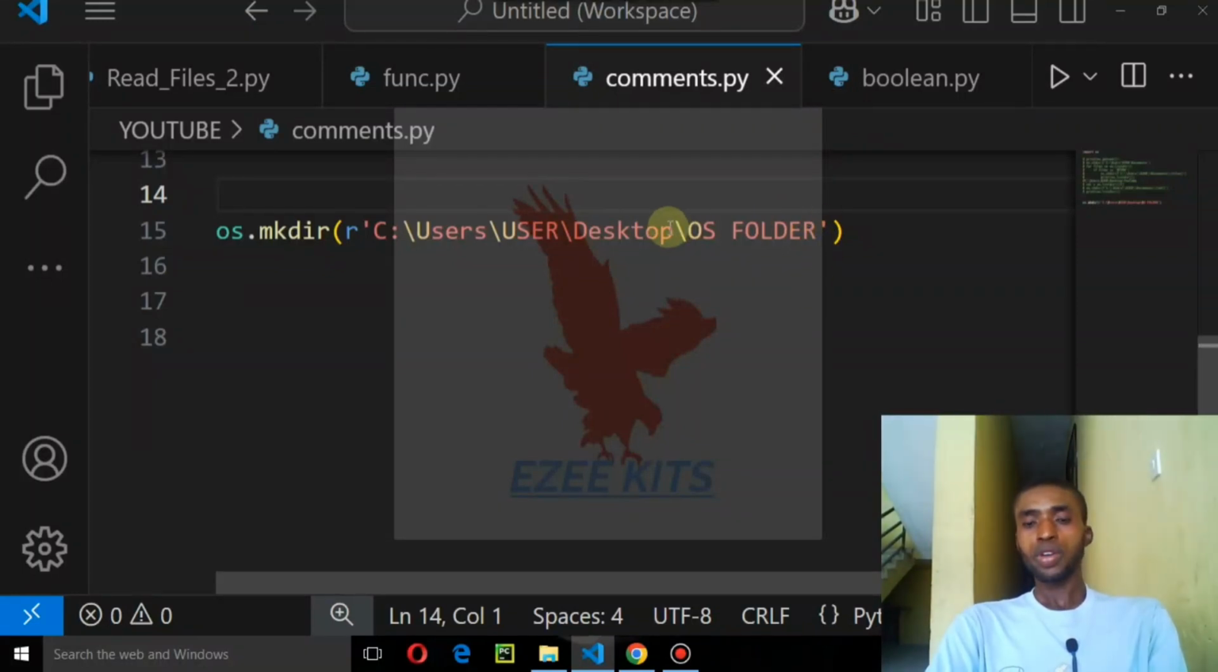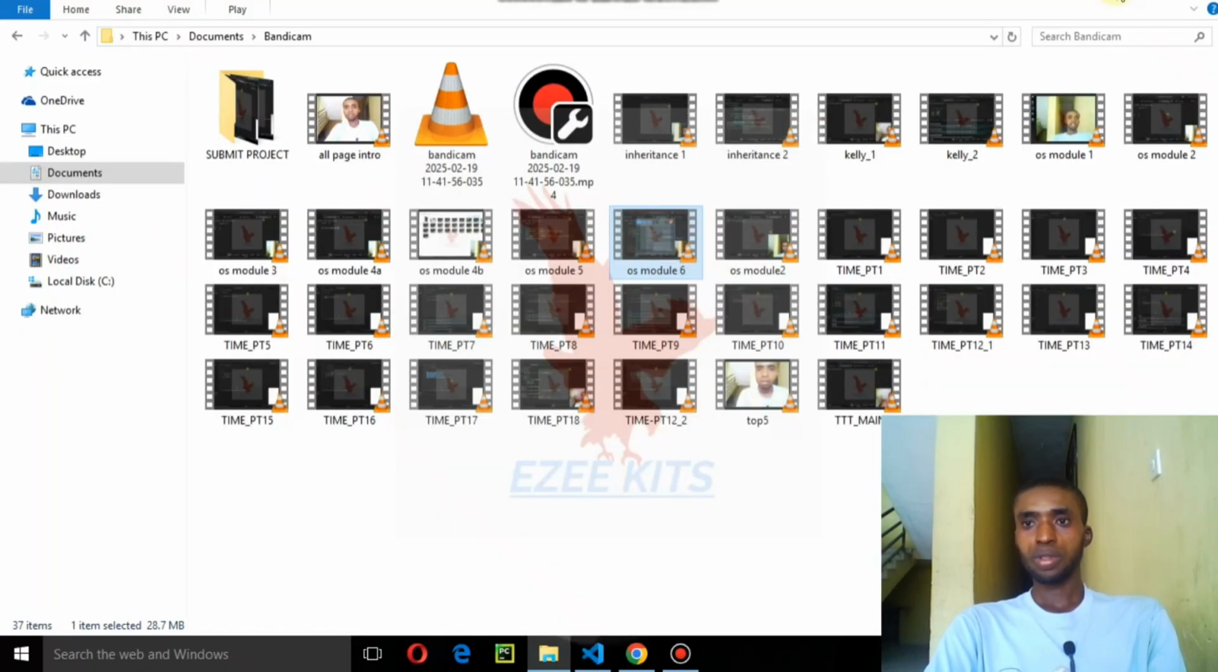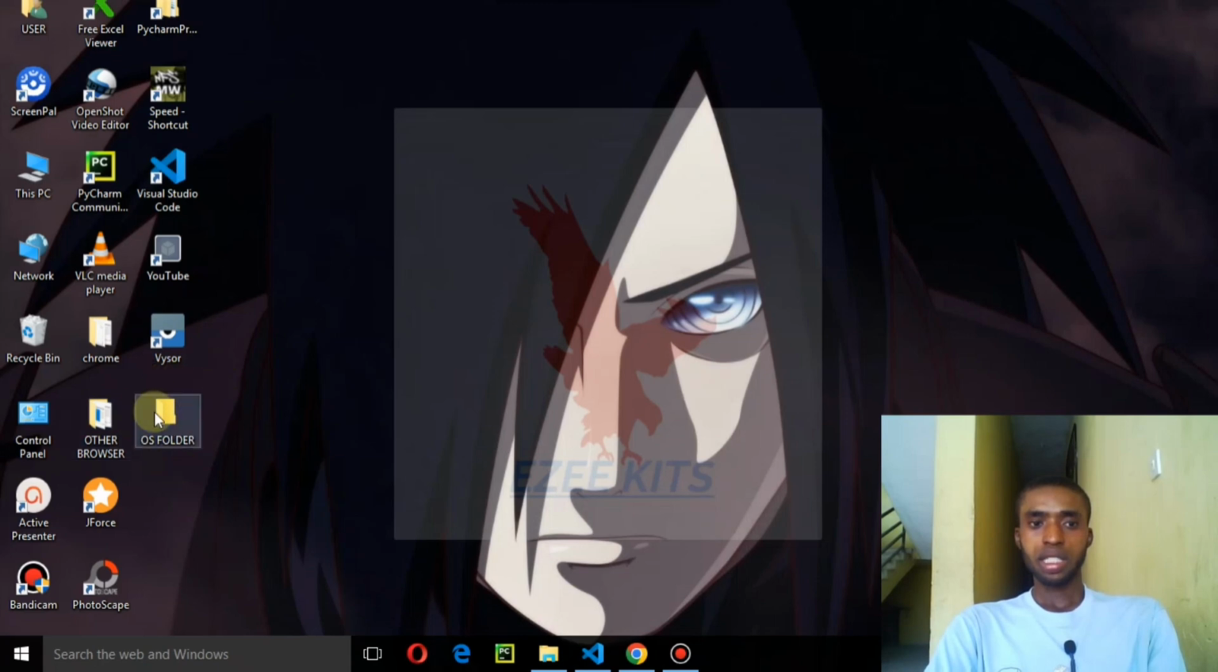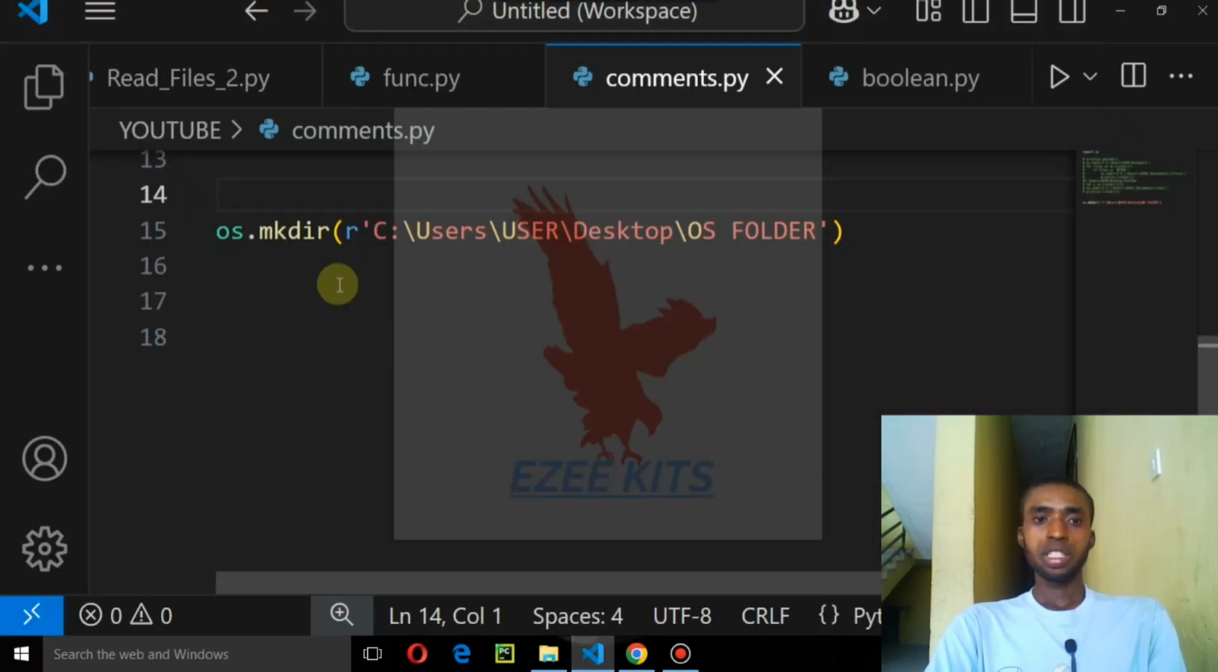Last video, we were able to create a folder and we named it OS folder, which is sitting on my desktop right here. We were able to do that by using this function, os.mkdir. So in this tutorial, I'm going to make a nested folder. It's just like a folder inside a folder. And how can we do this?